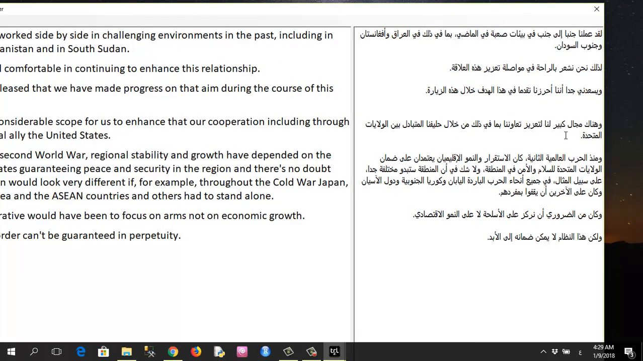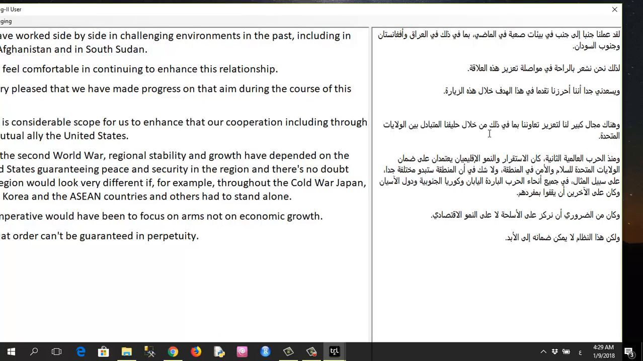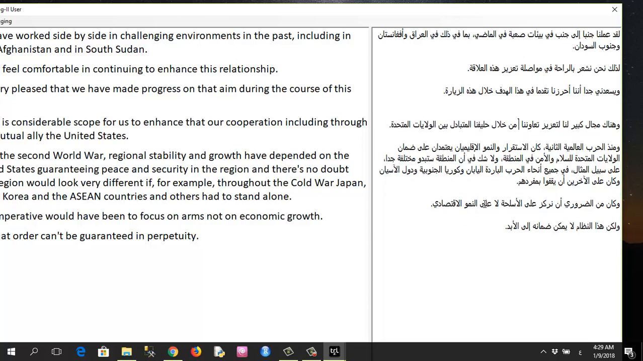I think this translation does not look good, so I have to edit this. So this "بما في ذلك", I think it is not accurate. I will delete it. And this one, al-mutabadal, is not good. I can say that it is al-mushtarak.